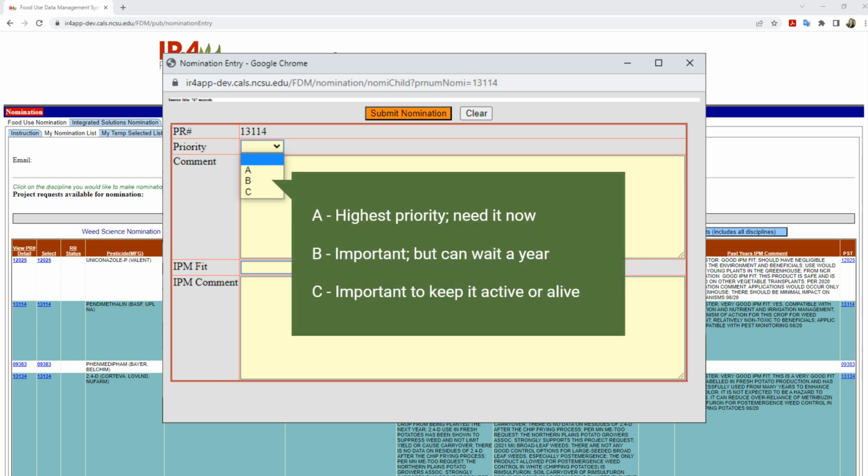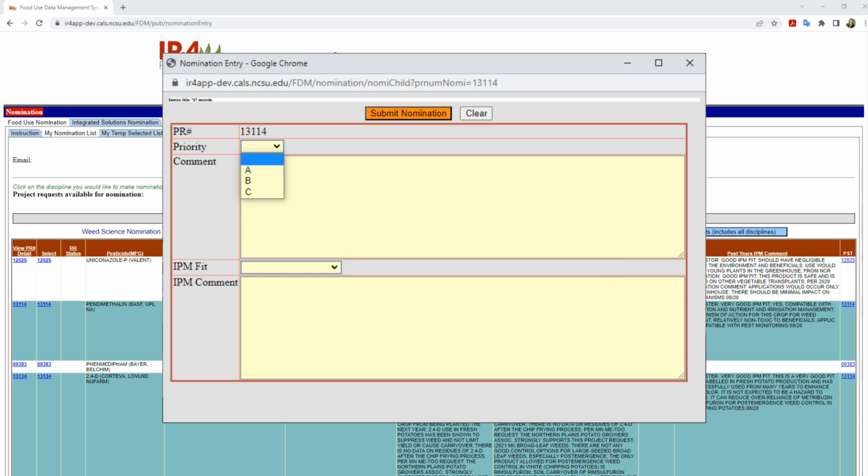Though only A nominations will be discussed for prioritization at the Food Use Workshop, B and C nominations can and should be used to highlight projects that may not be top tier this year, but should still be considered in the near future. Maintaining a C nomination or higher will keep a project on the list for consideration. Select from the drop-down menu options A, B, or C.